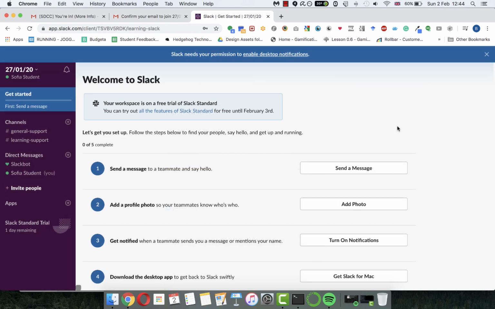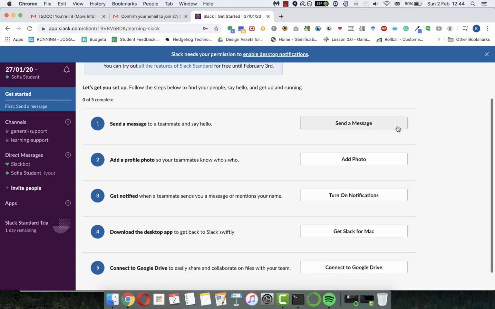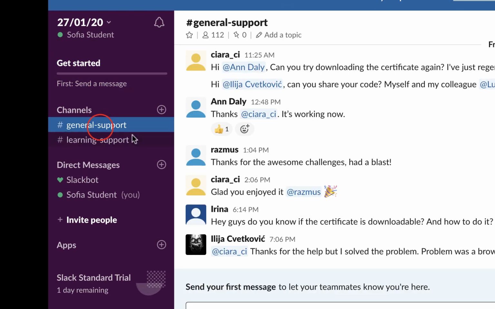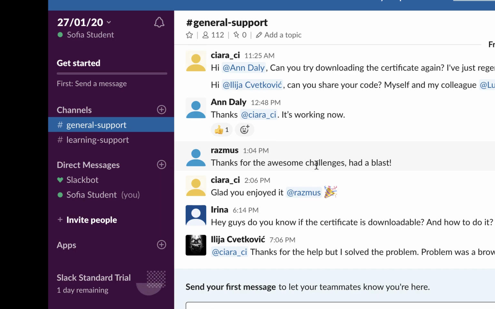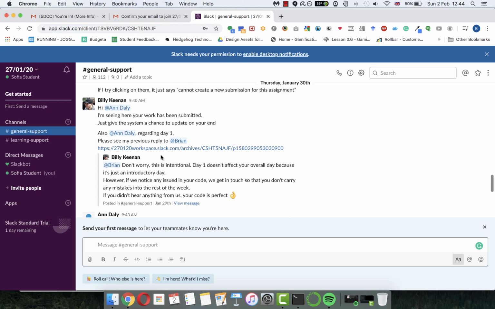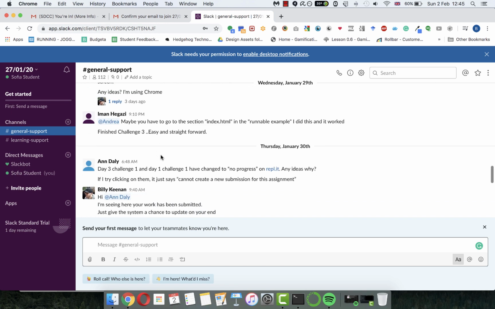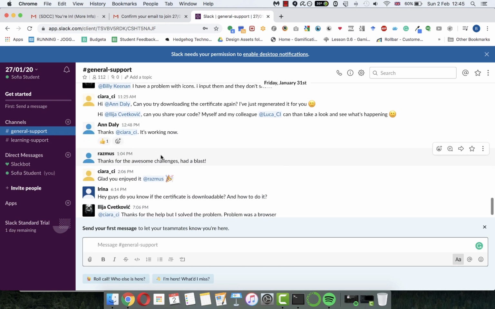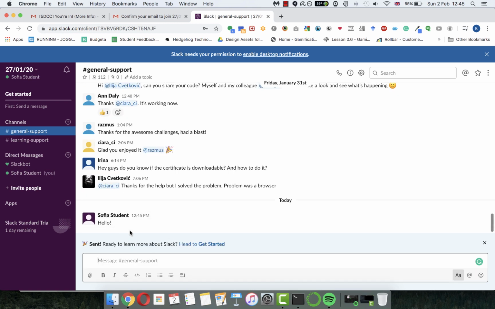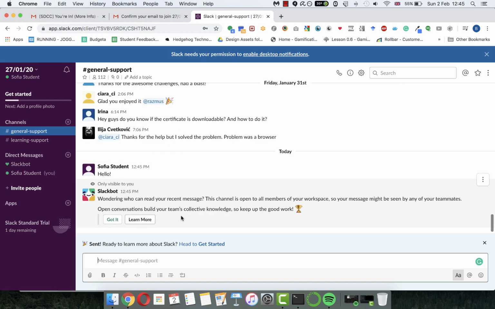Once you're in there, you will be presented with an interface which along the sidebar here has what are called channels. A channel is a communication area that contains scrolling text and has been set aside for a particular kind of communication. In our case, we have general support and learning support. Make sure you drop into the general channel to say hello to your fellow students. Throughout the challenge period, you'll get to know each other, you'll share ideas, form friendships, and network with each other.